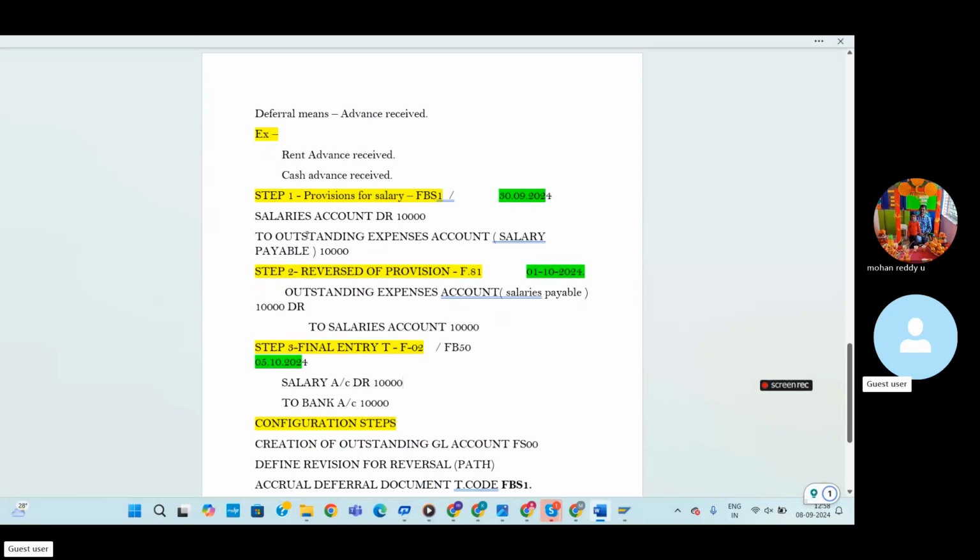So here, salaries account is the actual payment. Now we need to create one more GL account, like the expenditure GL account: the outstanding payable GL account. It means the outstanding salary payable account, or salaries payable GL account. I already created the salaries GL account. If you have not created it, use FS00 to create the GL account, and the salaries payable GL account also we need to create. This salaries payable GL account comes under the current liabilities.